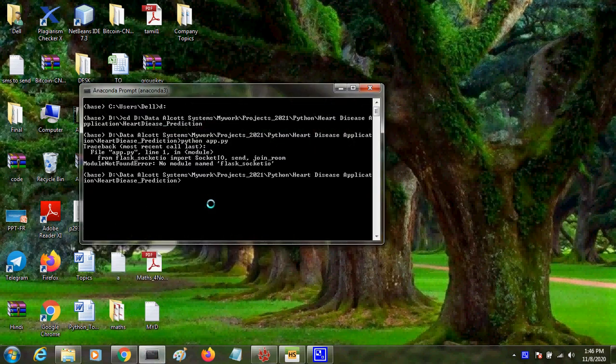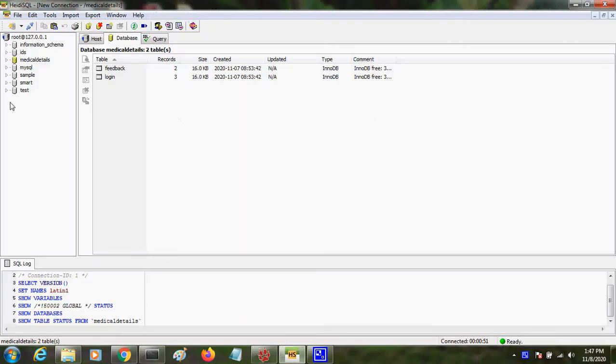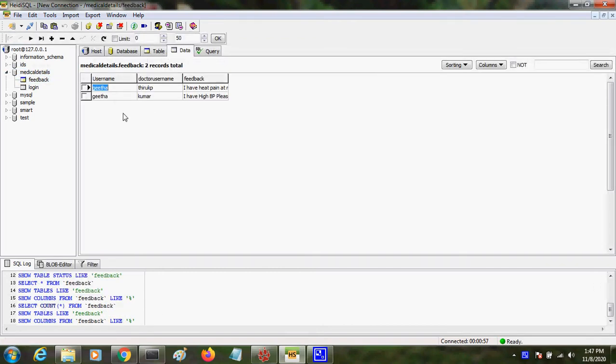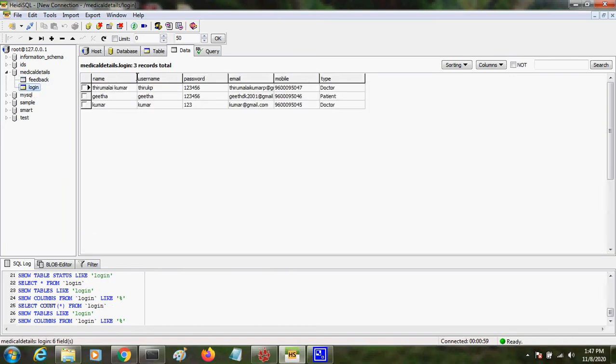In this demo, we are going to check for heart disease prediction. We designed a web application. This is the dataset, this is the database we used. It stores the feedback of patients and login details.